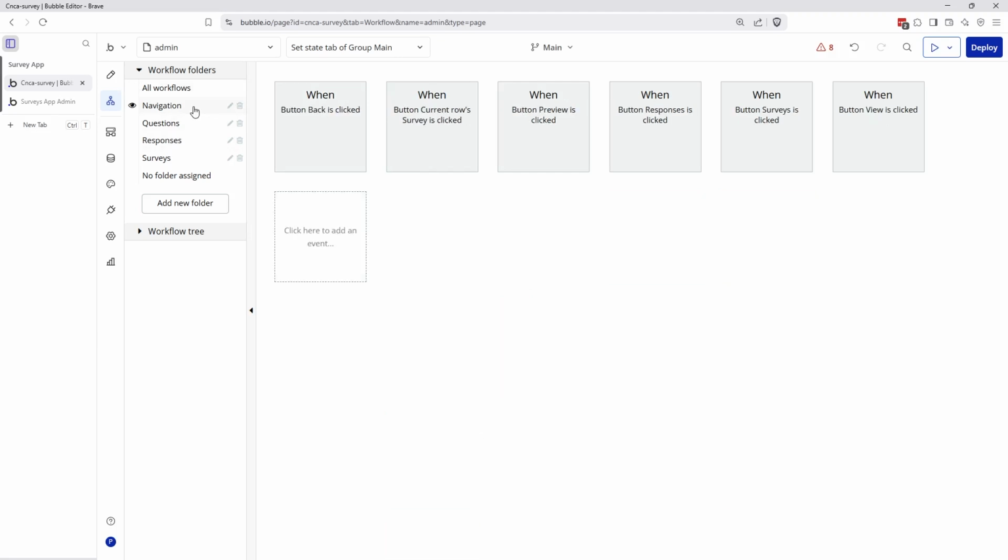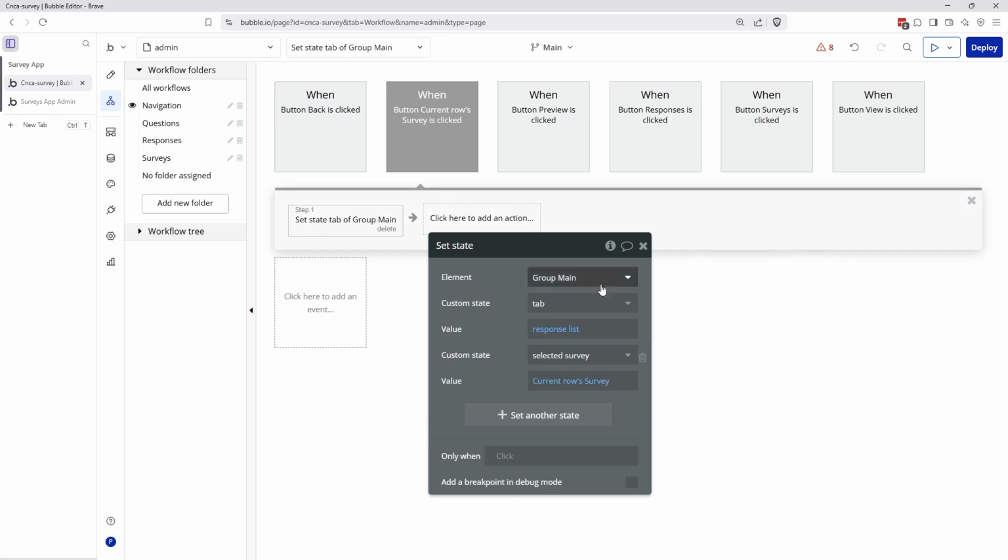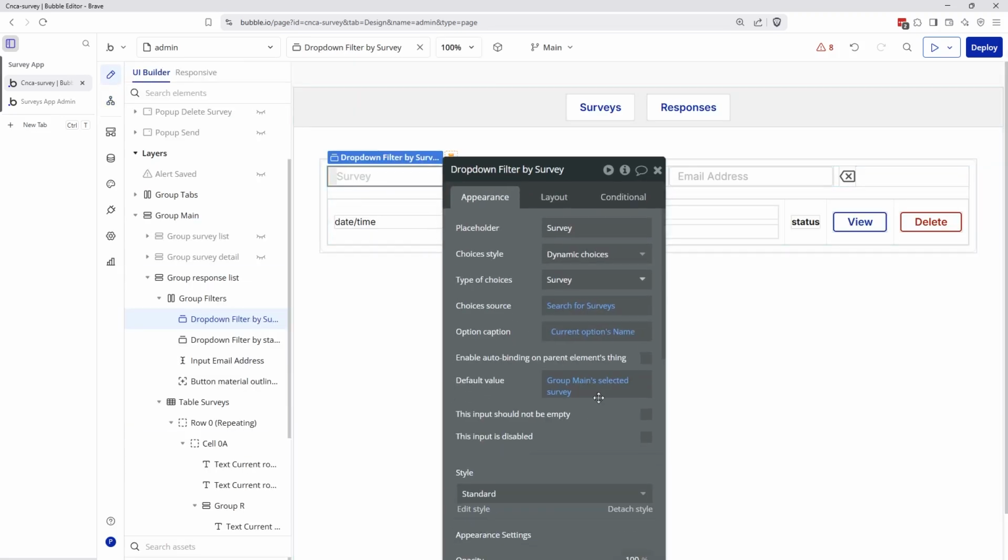So in our workflow, in my navigation folder here, this is that button click from the survey list table, and we're setting two states actually. First is the tab, so they're automatically taken to the list view because right now they're in the survey list. And then also our second custom state called selected survey. The type of value for this is just our survey data type, and we're going to send the current row survey. So this value is what's set up as a default for this dropdown.